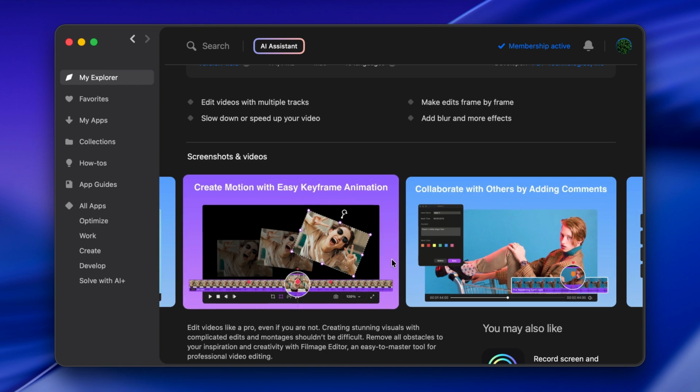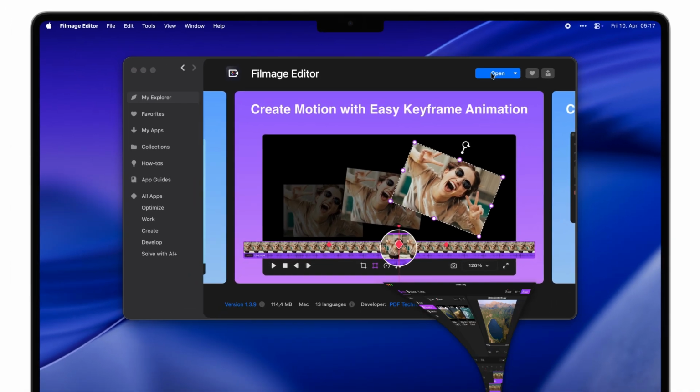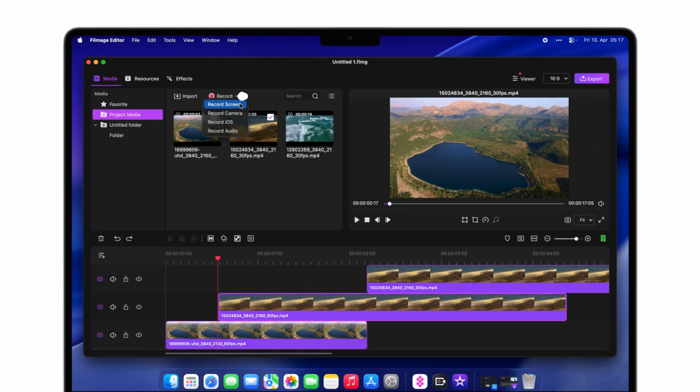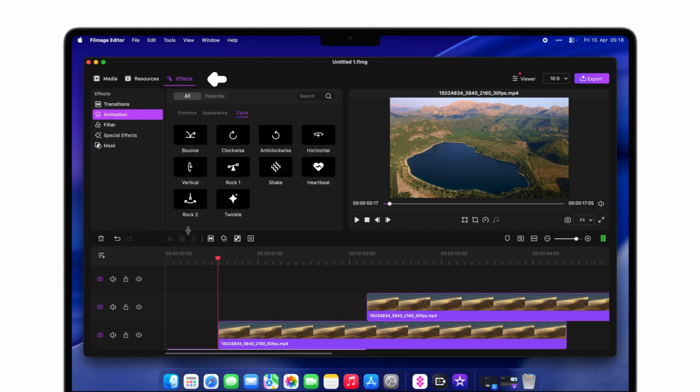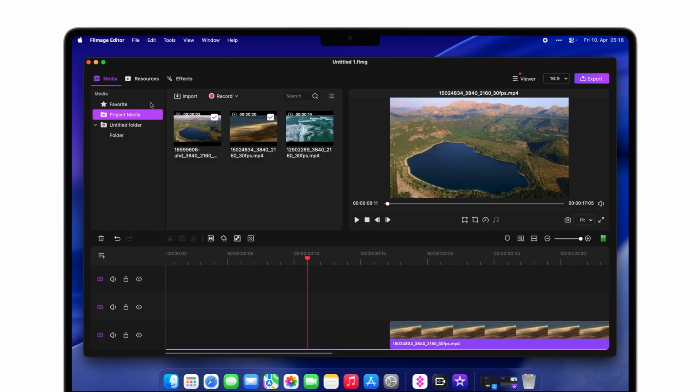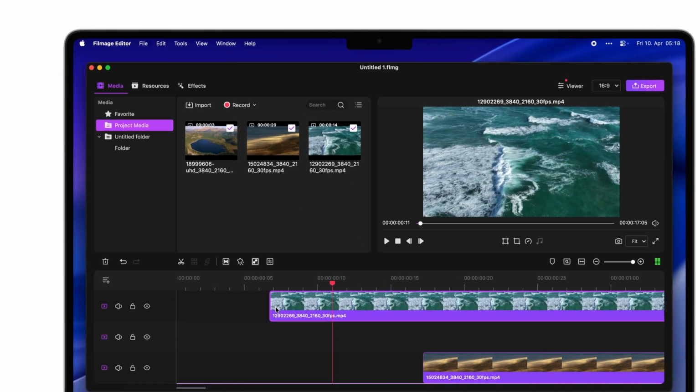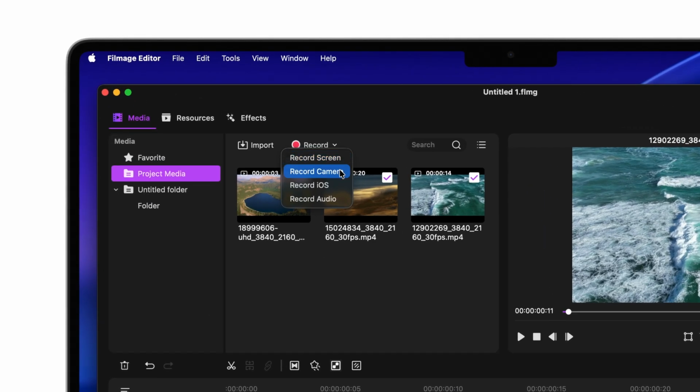Filmage Editor on SetApp is a great place to start editing like a pro. It handles screen recording and timeline editing of videos with multiple tracks, along with options for effects and frame-by-frame edits. Drag and drop videos and audio files or record straight from the camera to create a timeline and get started.